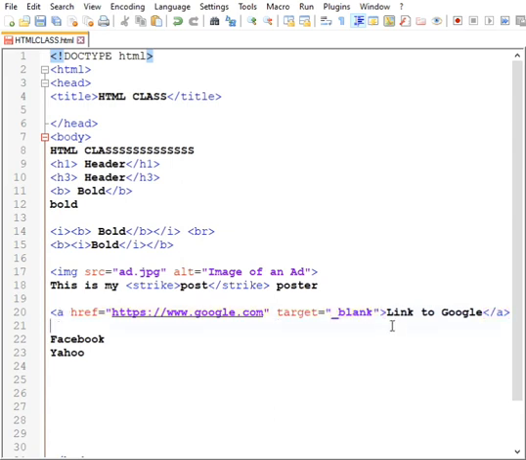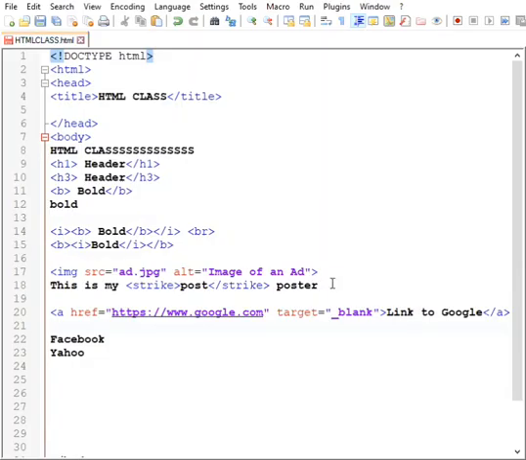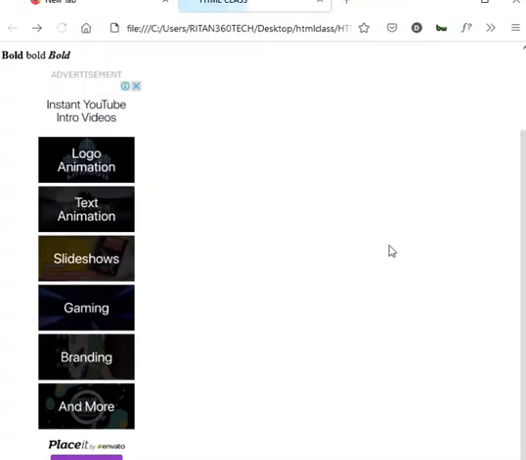Good. So it means that by the time we click on this link here, it will open in a new tab, just the way we have it here on our presentation. So we have target underscore blank, and we have on our practical target underscore blank. So let's save it. Do a quick save. We'll go to the next one.